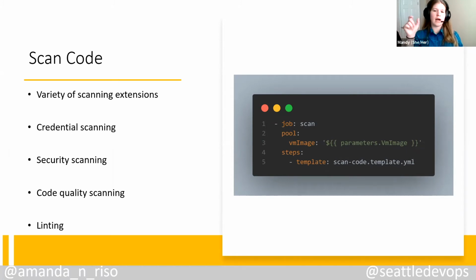On line 1, you'll see I have job and I'm calling it scan. You can run multiple jobs within a template, and you can run them in parallel. I'll talk about that in a little bit. That way you can run your scanning and your building and your testing all in parallel. It runs your pipelines a little bit faster, especially if you have a lot of code.